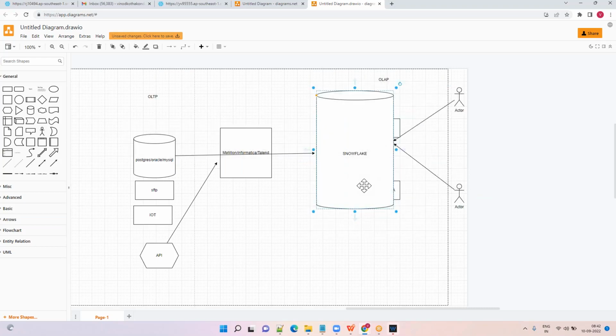Will OLTP databases be accepted in Snowflake? No. OLTP systems are separate. So you need to extract the data from OLTP systems and put it in Snowflake.